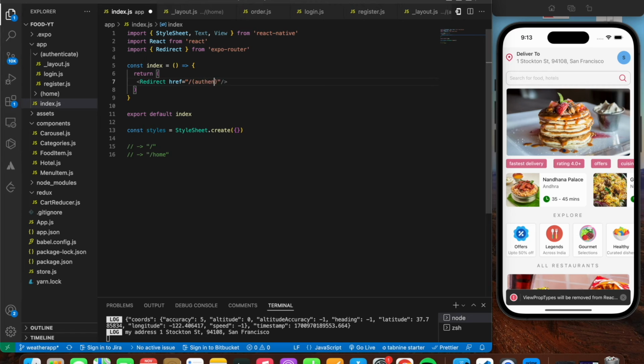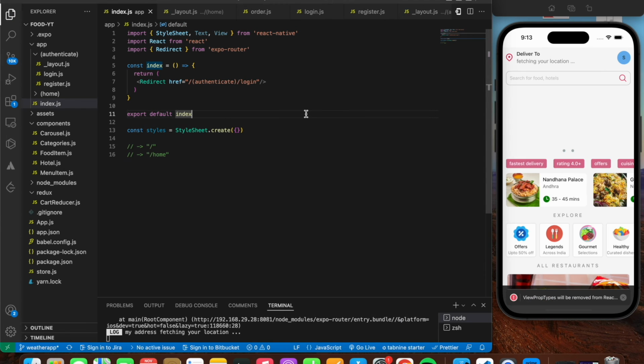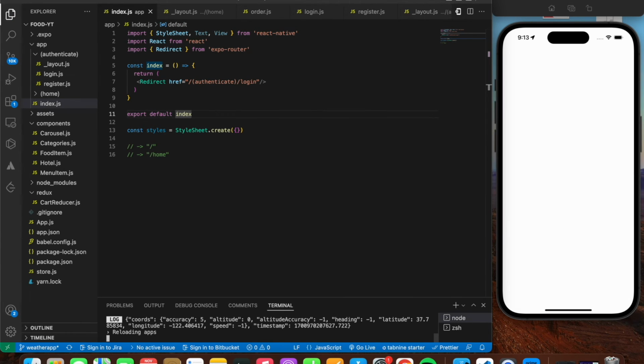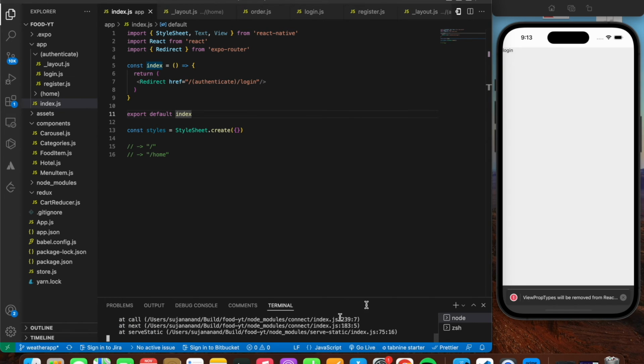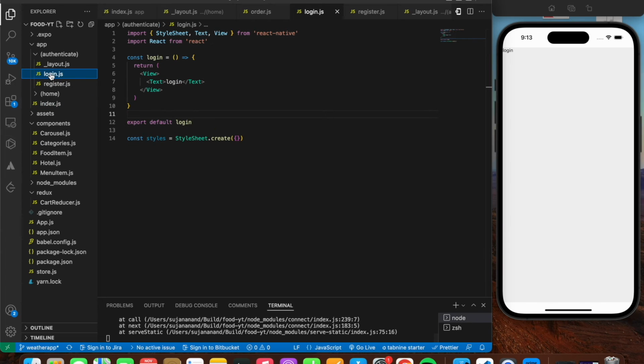So it's going to be authenticate and /login to go to the login page. So save the file. So let's refresh once. You should be seeing the change, that is we should be seeing the login screen. So as you can see, we're able to see the login screen over here. So let's head over to the login.js file and then start designing the login screen.